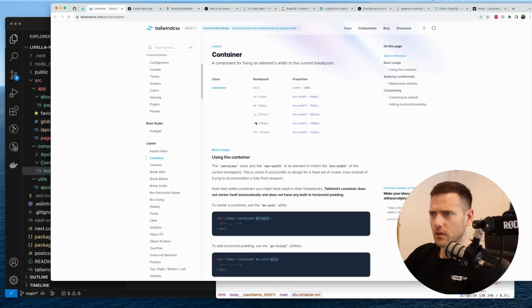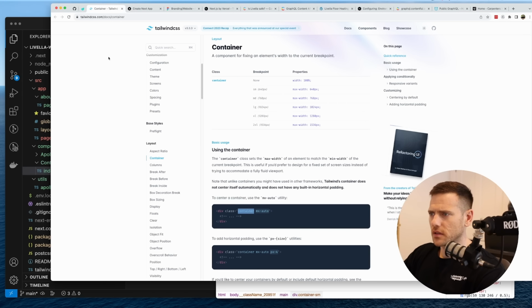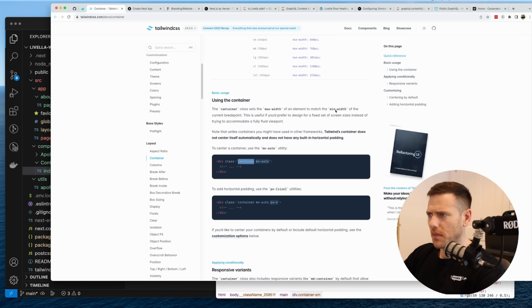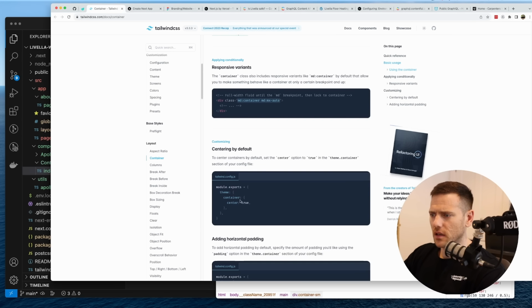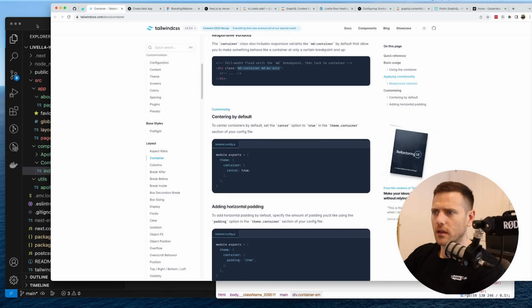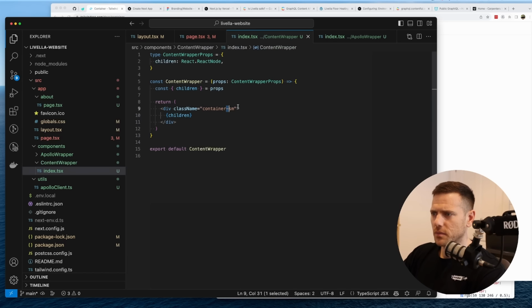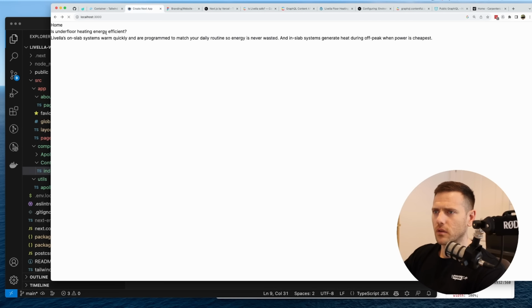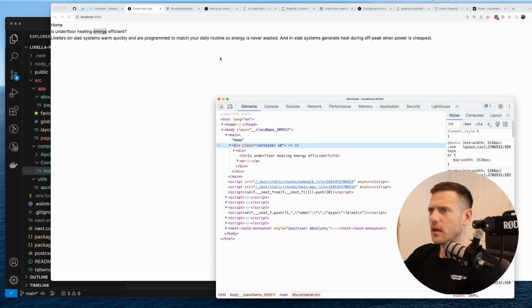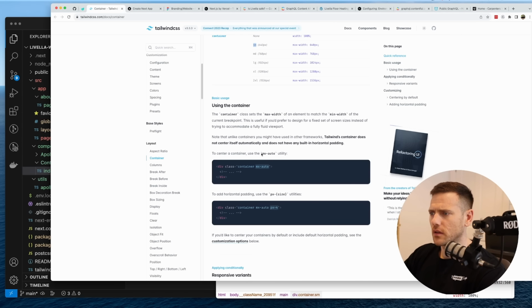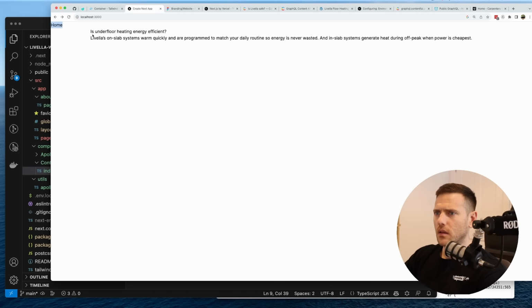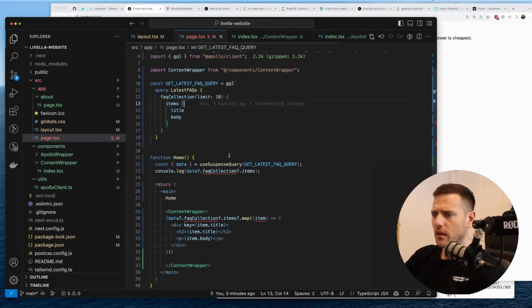Yeah, let's go to the docs for this one. Oh, okay, so it's container. Using the container sets the max width of an element to match the min width of the current breakpoint. Okay, I like this idea here, centering containers as well. So let's go into that. So it's container space small. Something moved there. Max width, why small should be max width 640. To center the container, use mx-auto.